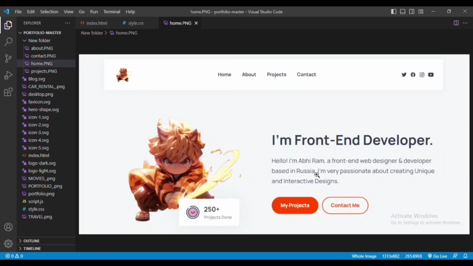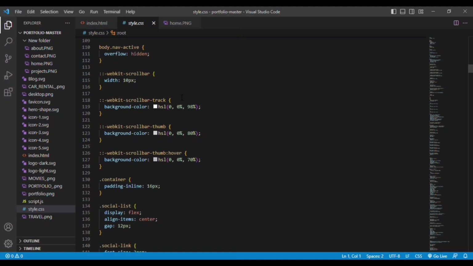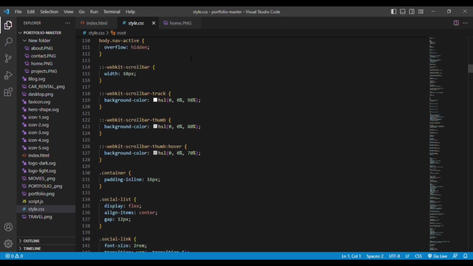Line height is nothing but the gap in each and every line. Hello, I am Abhiram. Then in the next line we are having some space, and we are based in Russia. So that space is nothing but the line height. The gap between each and every line is nothing but line height. Then we have body.nav-active overflow equal to hidden. So whenever the nav bar goes out, the elements are more, then it will be hidden.